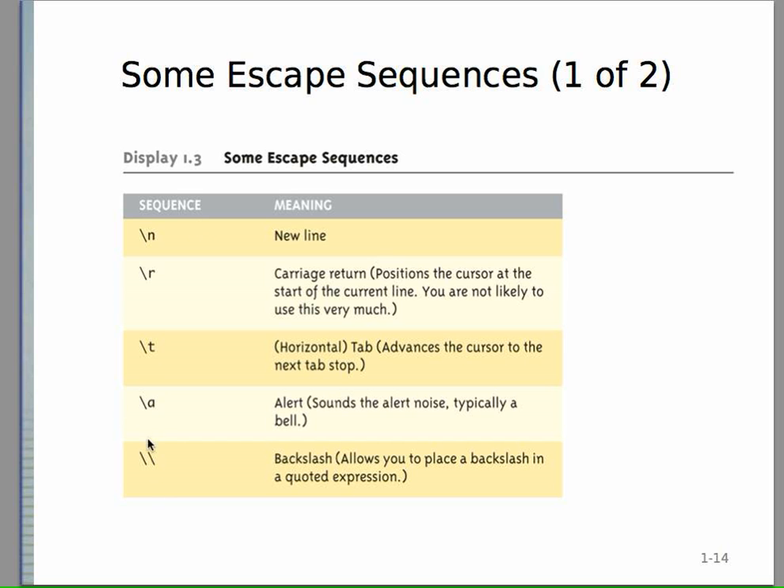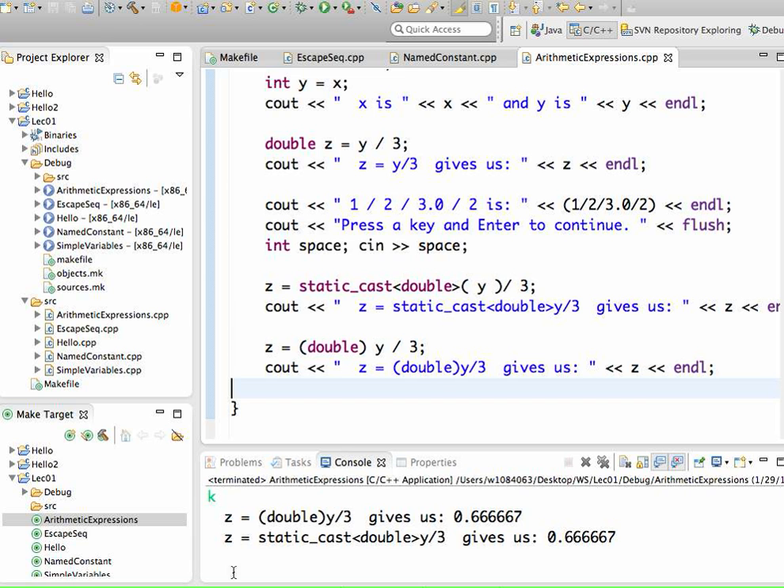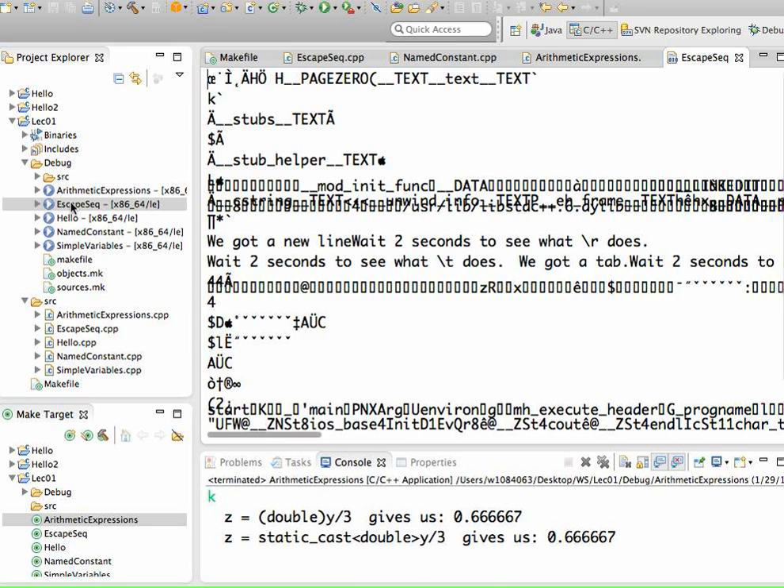And if you say double backslash, what that says is it protects the backslash. And so it allows you to make a single backslash inside double quotes. Let's take an example of this. Let me just pull up a program. Escape sequences. Whoops.